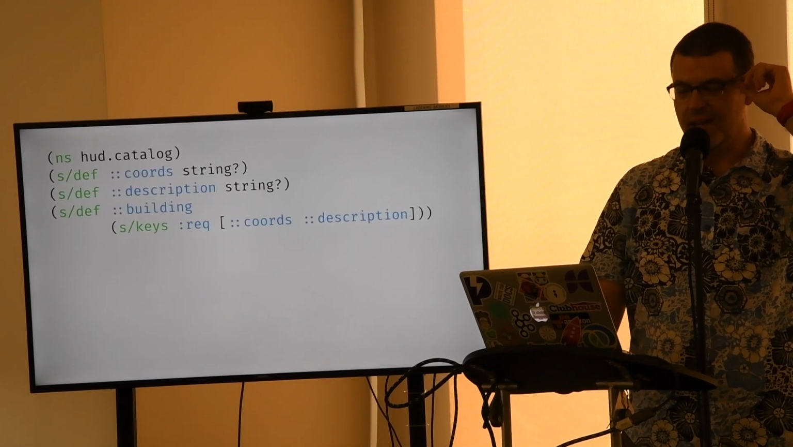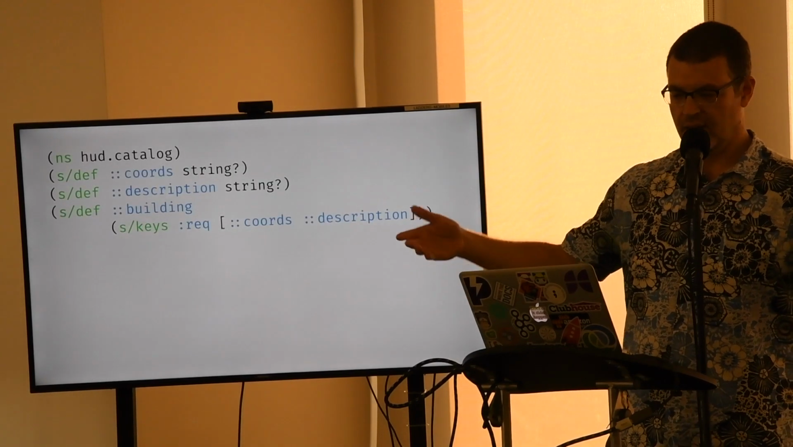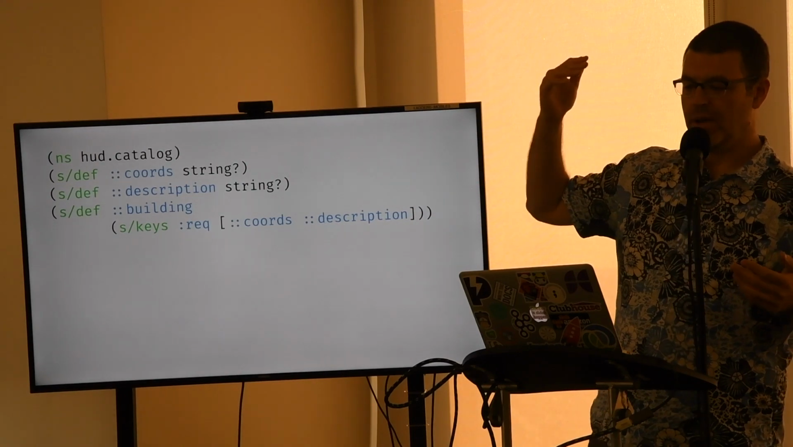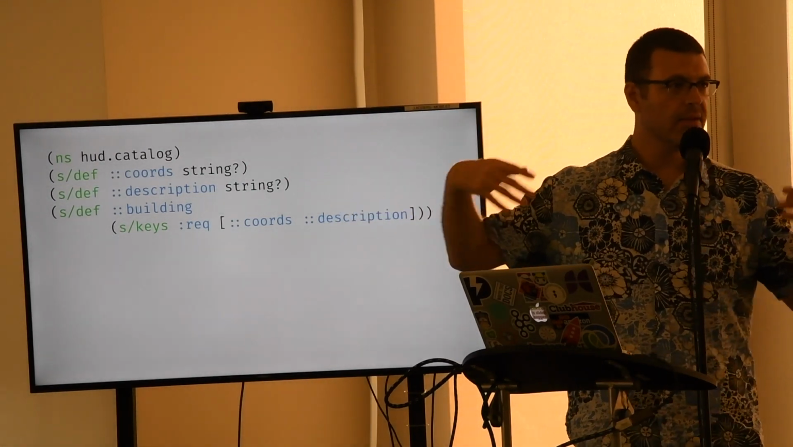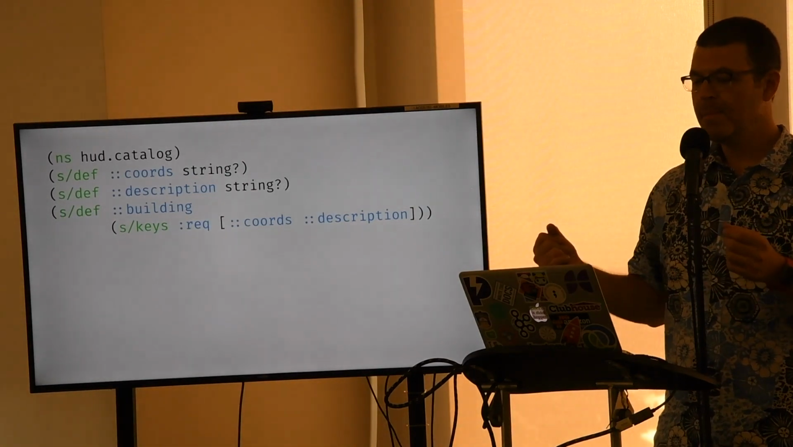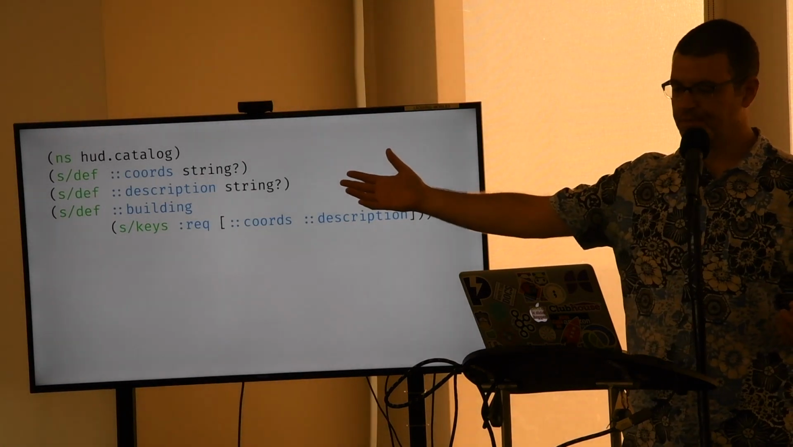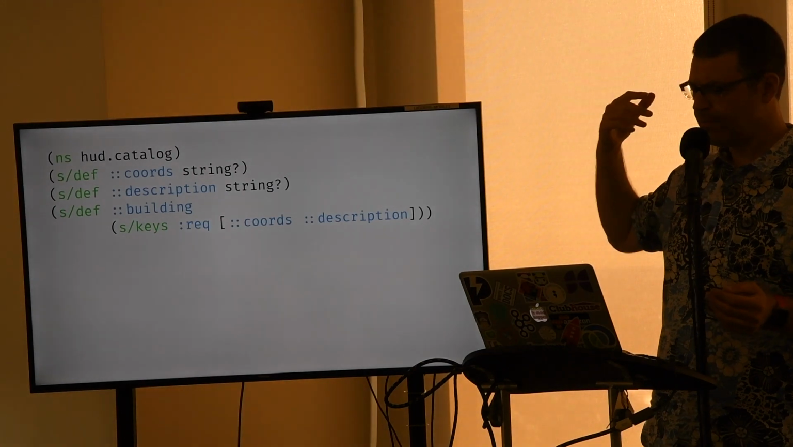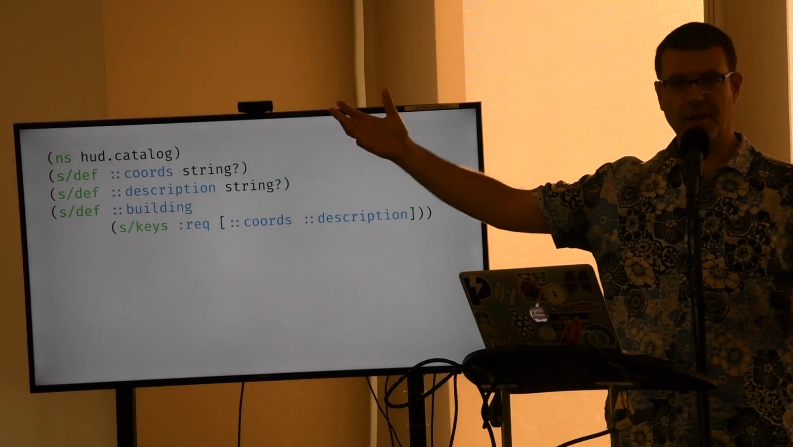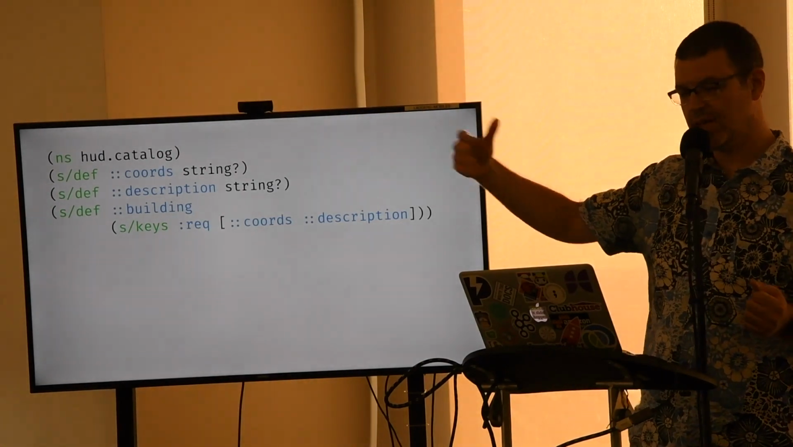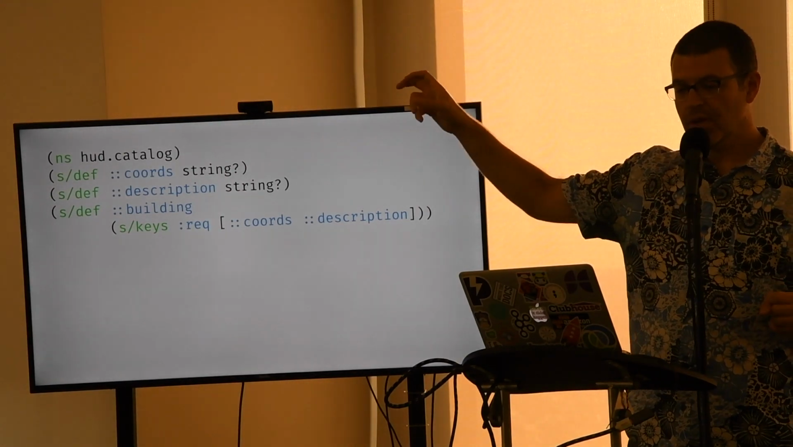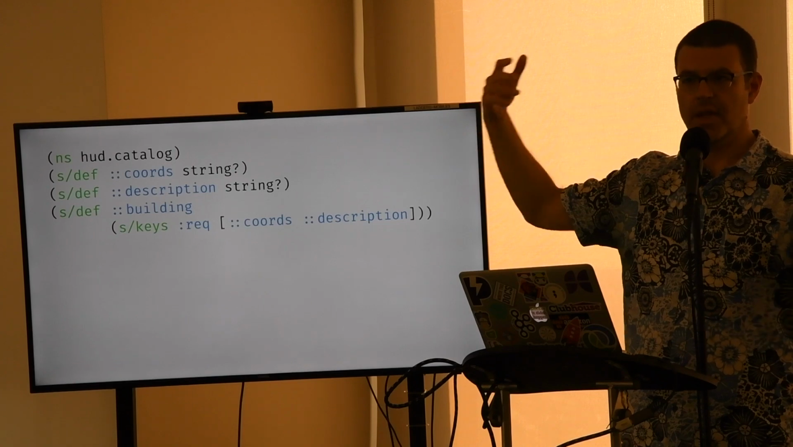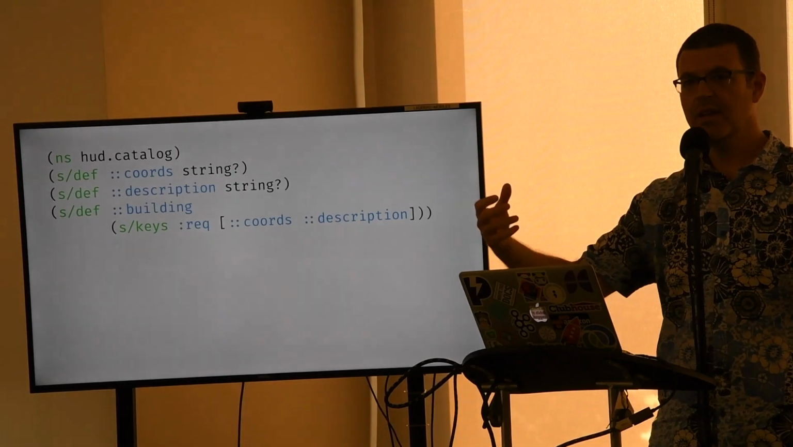So here's an example of defining something, ultimately a map, with Spec. When you look at most tutorials or guides for Spec, they show examples like this. First we create a Clojure namespace, in this case HUD.catalog. We define a spec named chords. So that's the name of it. That's a specification.